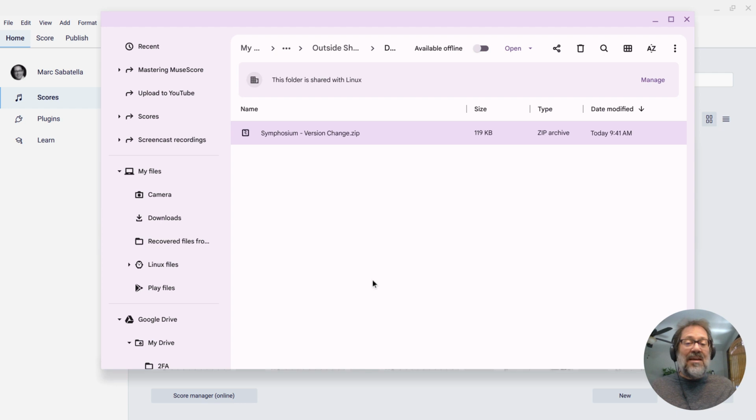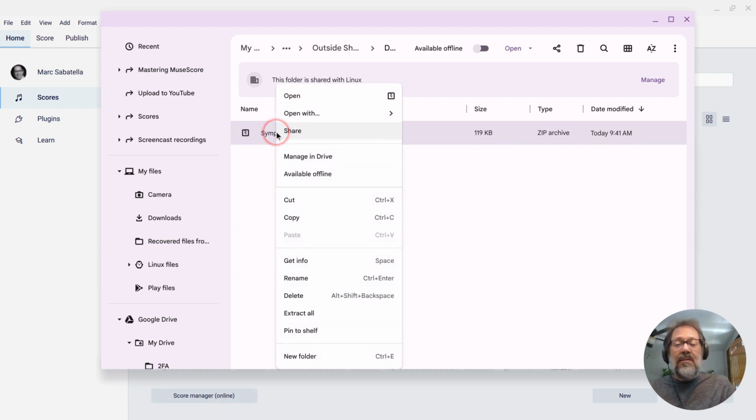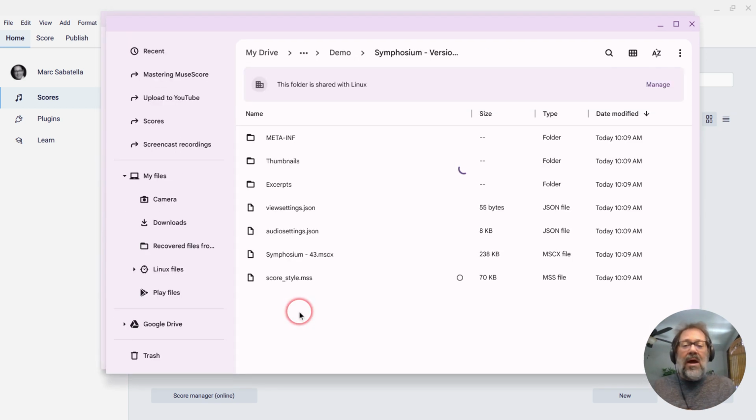Now that it ends in .zip, if I right-click it, there will be an option that says extract all. And the details of this depend on what operating system you're on. I'm on my Chromebook, but it's essentially the same process on Windows, and I assume similar on Mac OS. So I'm going to say extract all. When I do that, it creates a folder. It's actually opened this folder up, but it has created a folder with that score in it.